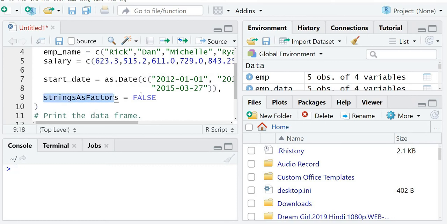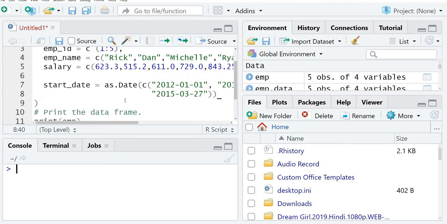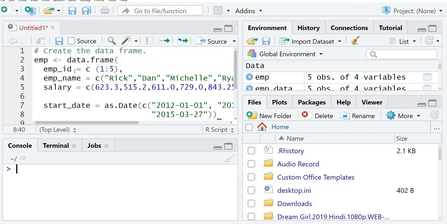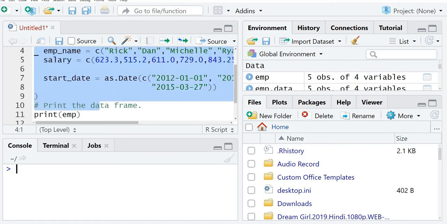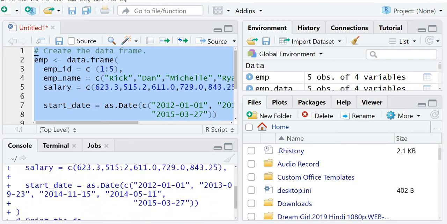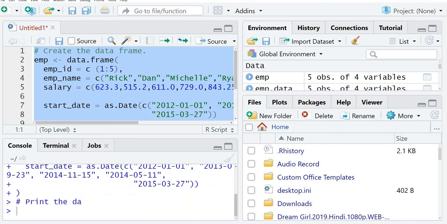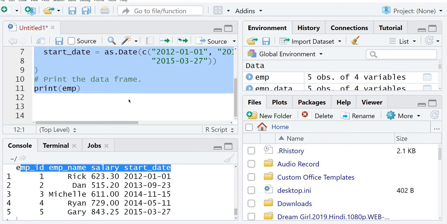If we do not use stringsAsFactors, we will also get the same value, since it is present by default. Now let us execute it. We will have 4 columns and 5 rows. First of all, let me execute the whole code, and you can see we will get the data frame. After running the code, you can see that we are getting the columns, the rows, and the values that we have.